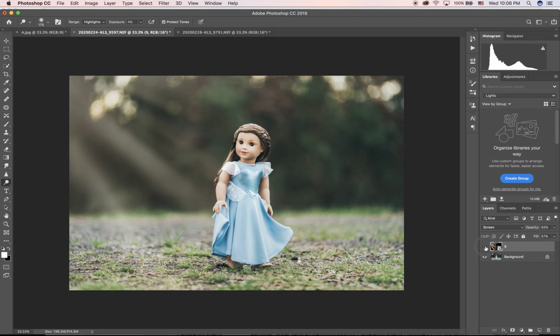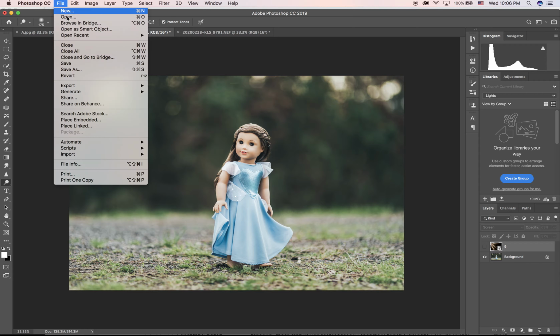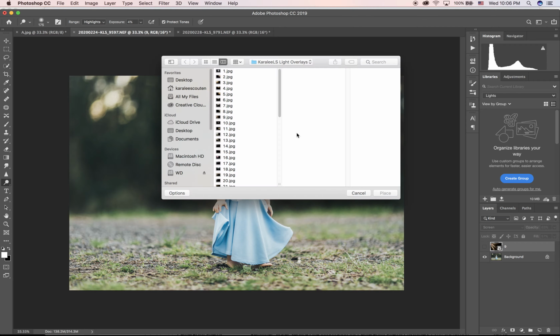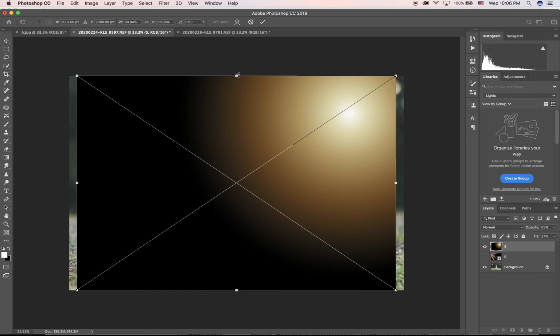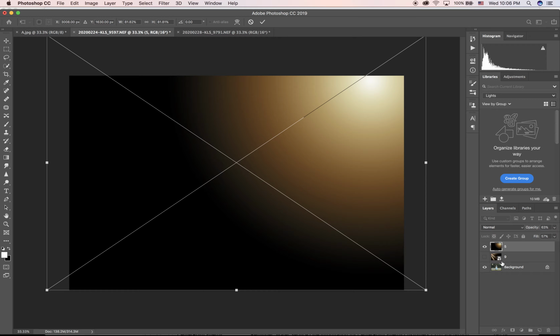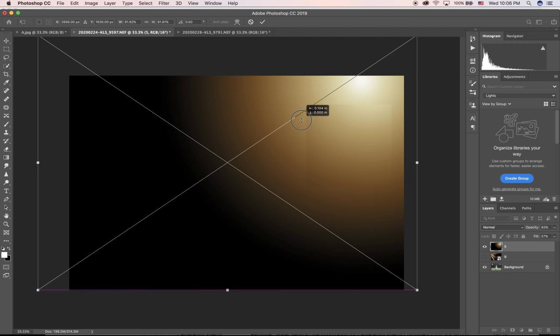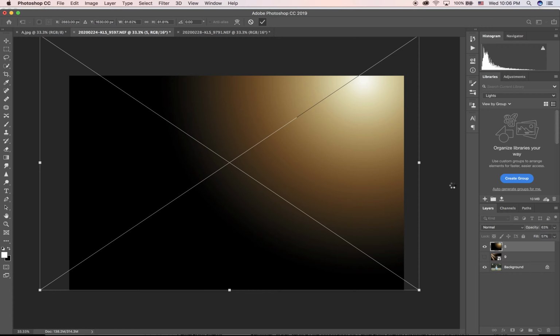I'm going to show you one more. Come over here to File, Place Embedded. Let's see. I'll do that one. Okay. And you can do this, I always hide them and I'll pick another one, just to make sure that I find the one that's just right.